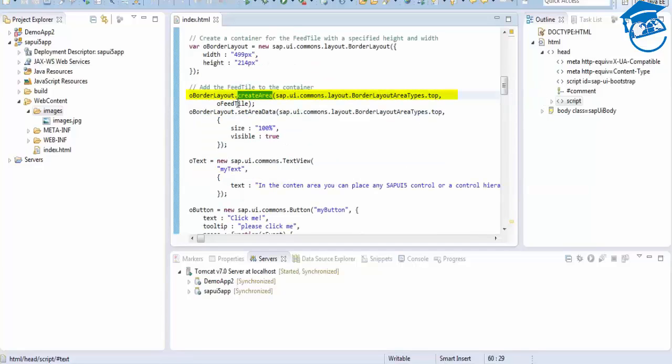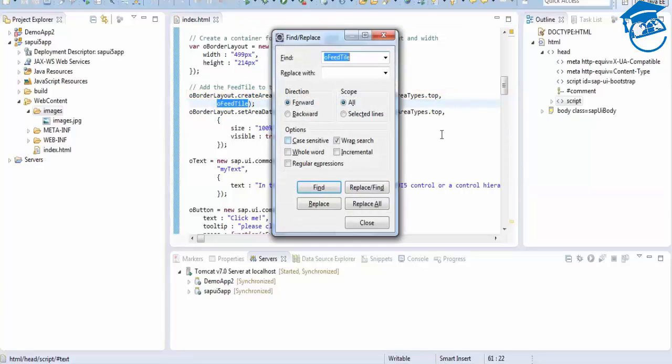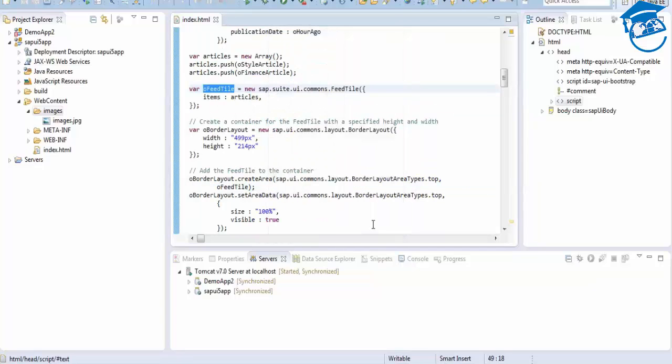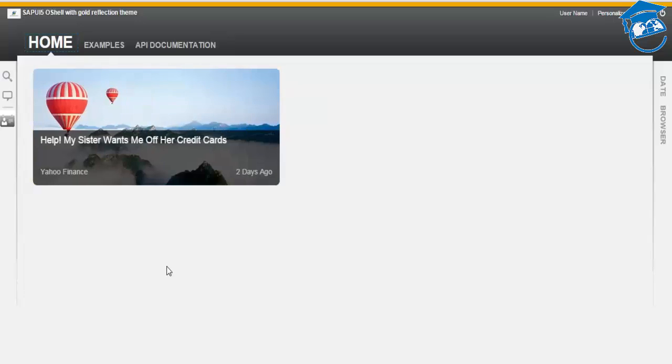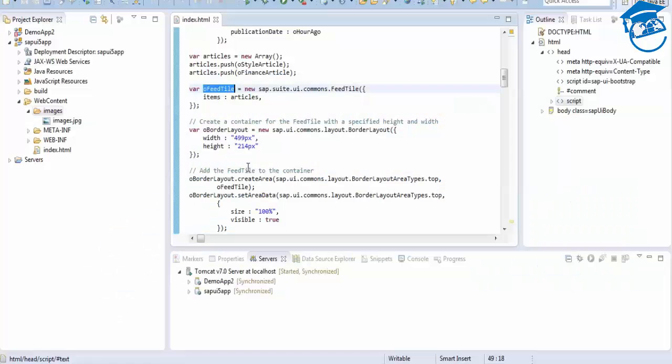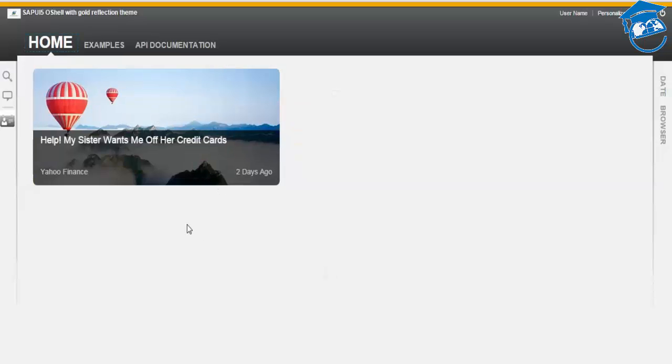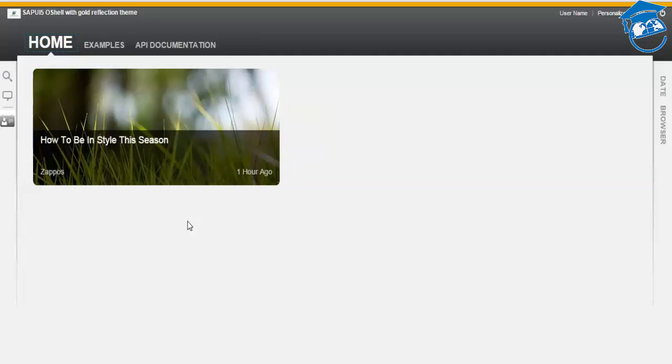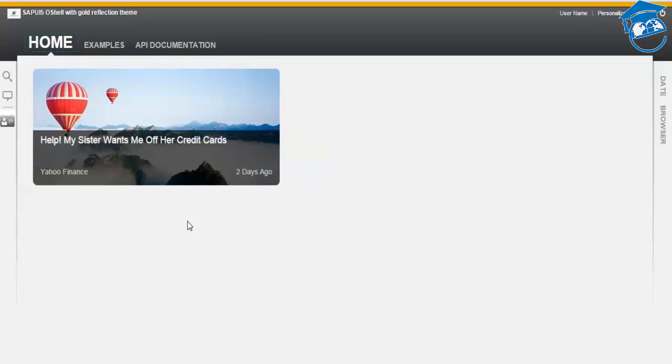In this area, I'm placing an oFeedTile. So what is this oFeedTile? We'll check. In this oFeedTile, I'm taking sap.ui.commons.FeedTile. Here I'm placing a slideshow. That is what means articles. It's a feed type. In this I have taken articles. This is one, help, my sister wants me to offer credit cards, and the next one is how to be in style this season, and the next one is this. So we have taken only 2.